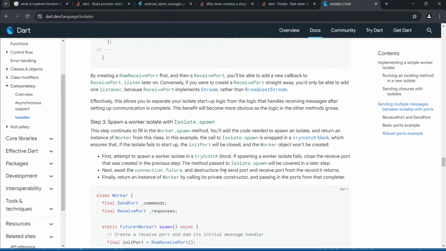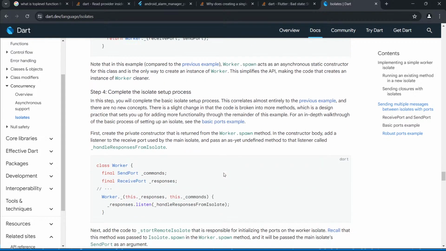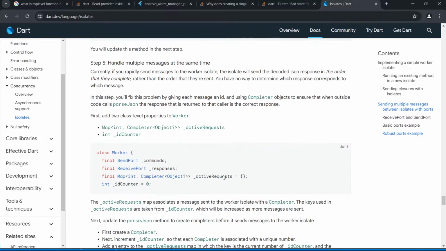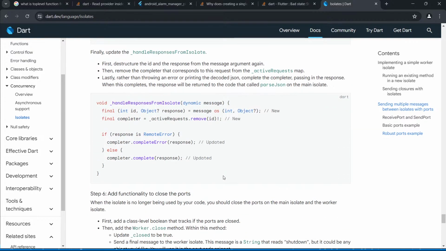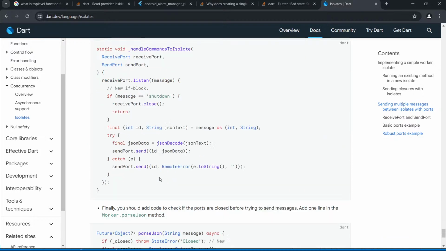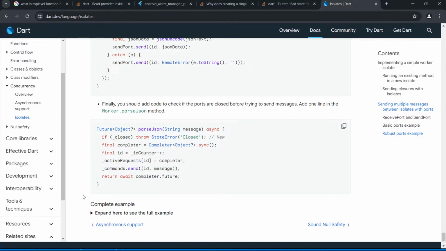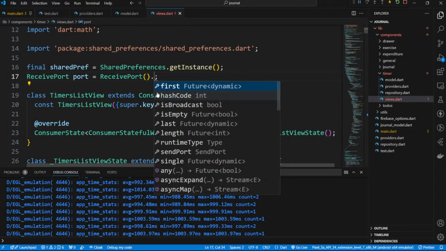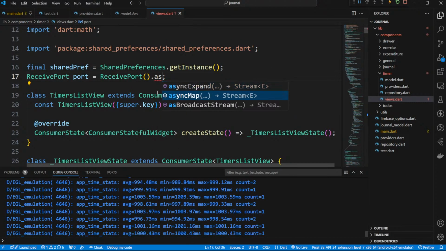So the problem we're facing is that once the listening is complete, right? It's a stream and we're trying to listen more than once. So here, receivePort.asBroadcastStream.